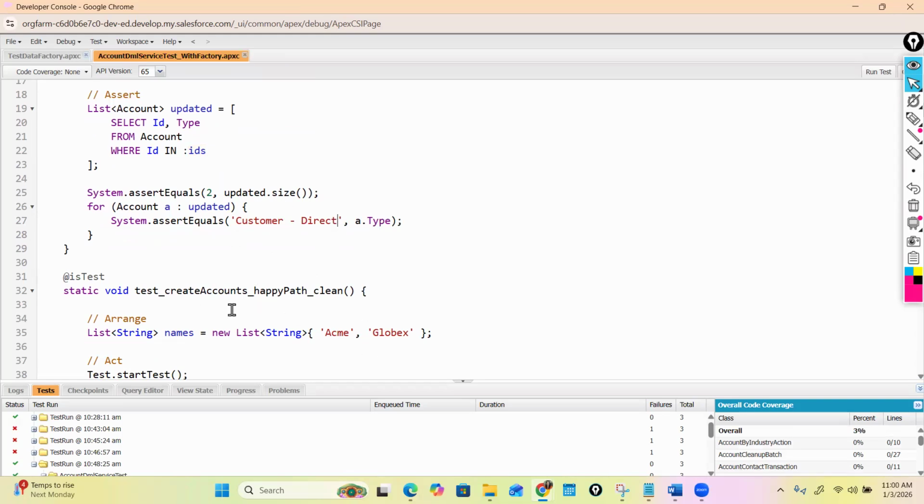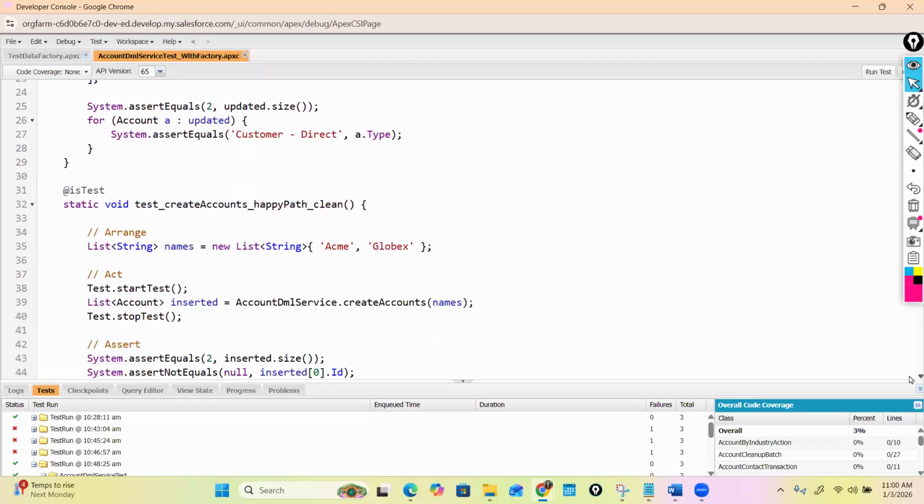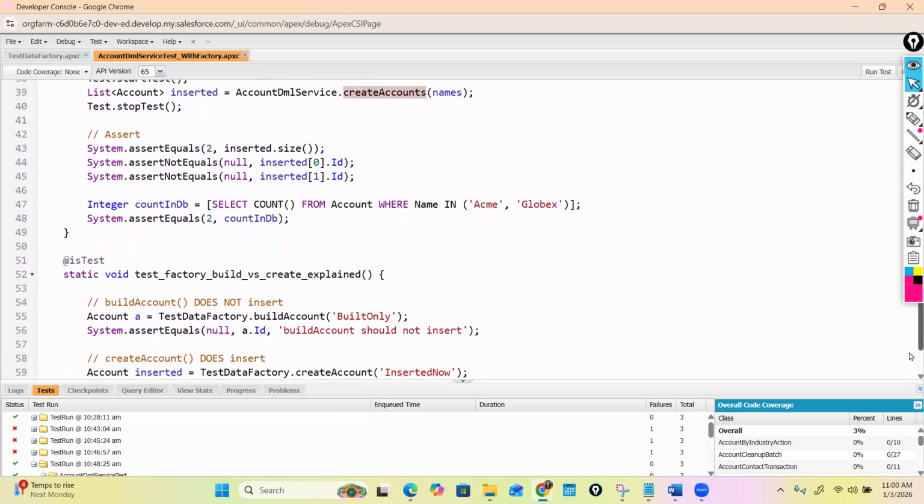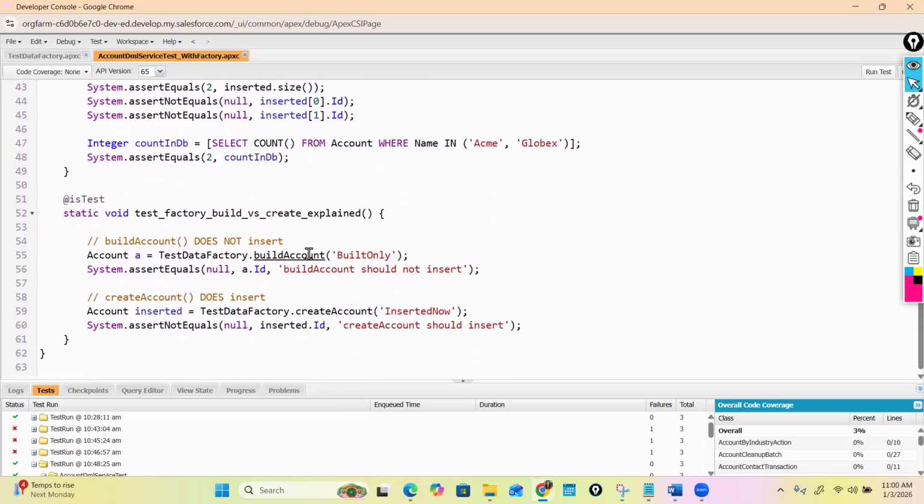Here, you are not using the factory approach. Here, you have actually created names as a list, and then you are using the create accounts method, pretty much the same as we have it. So in this case, you're not using the factory. And in this method, we are basically using build account. So we are building the account, and then you are checking. So in this case, tell me, has the account been inserted or not? In this case, when you do build account.